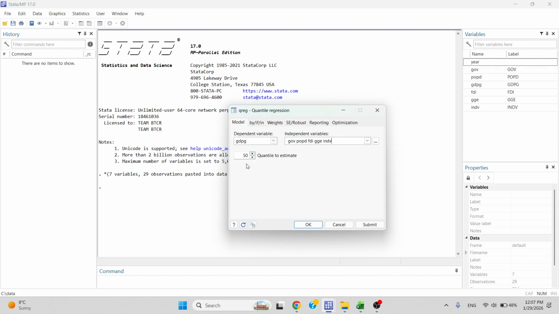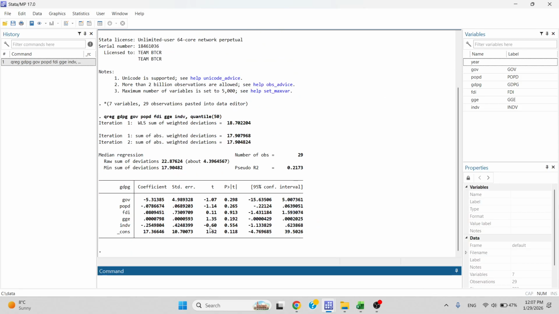And now it is asking which quantile you want to estimate. You can set it according to your own desire or the nature of the study of your paper, your article, your thesis, your project, your capstone. Let's suppose first we will be taking the result with the 50th quantile. Then click on OK. Now you can see that it gives you the results for the 50th quantile.